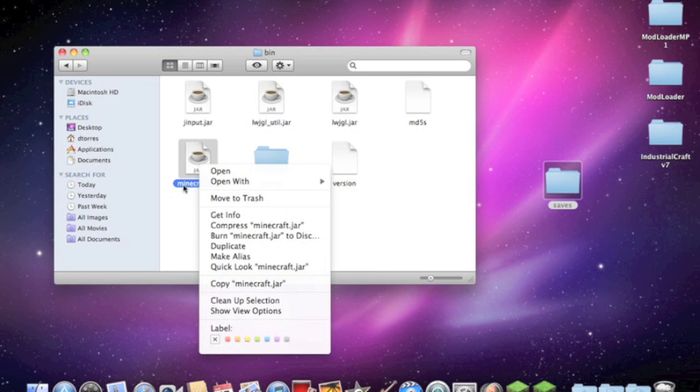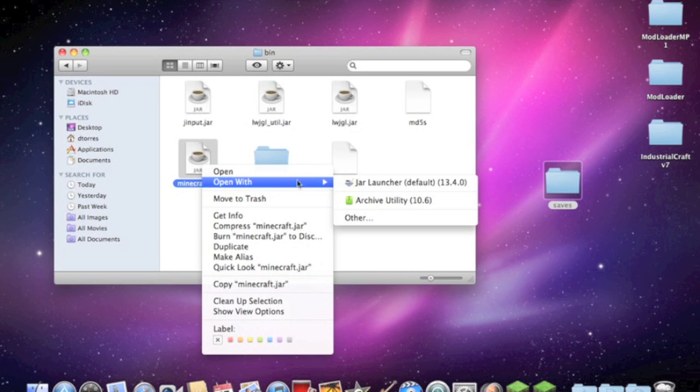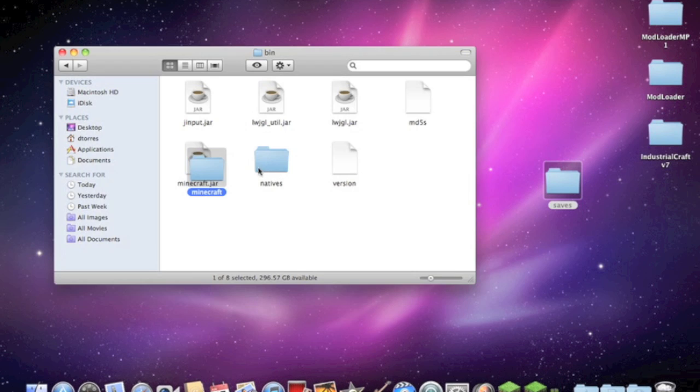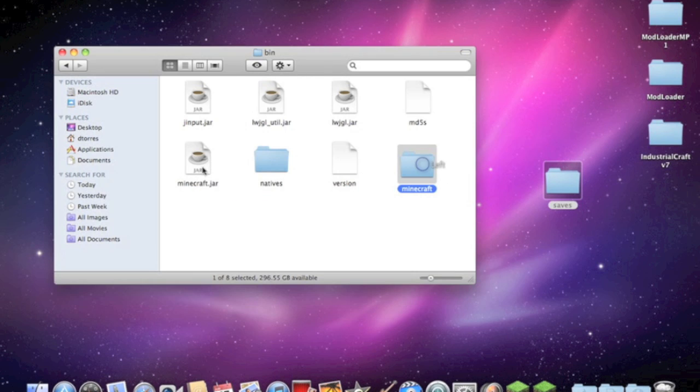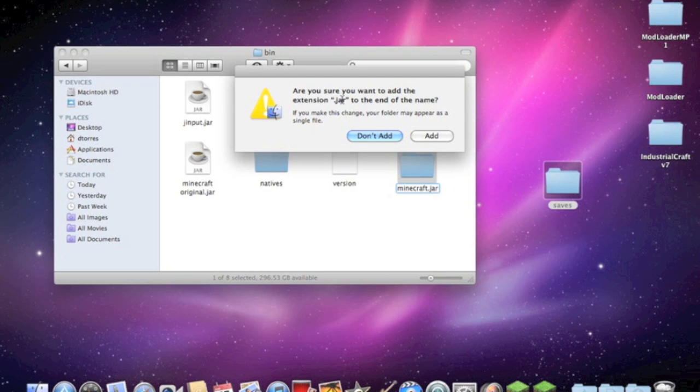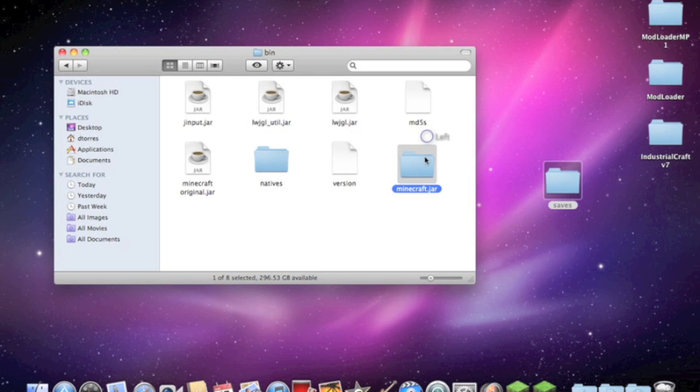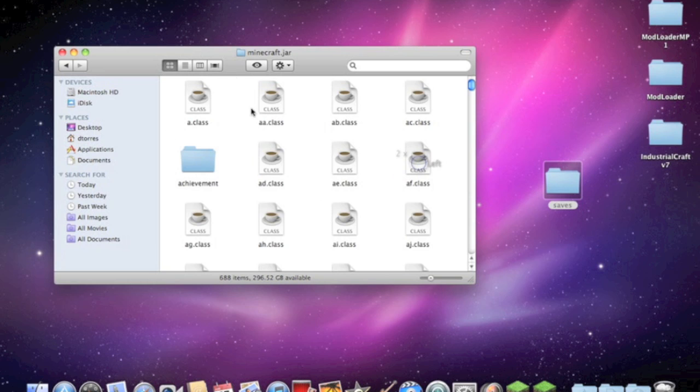So here, you want to right-click your Minecraft.jar, open with Archive Utility. It should give you a folder. Now you want to rename this, because otherwise it won't work. You want to name it something like Original or Backup or whatever you want. And then you want to add .jar at the end. It's going to ask you if you want to put .jar on the end. Add. All right, so this is the same thing as this, just it's a folder now.